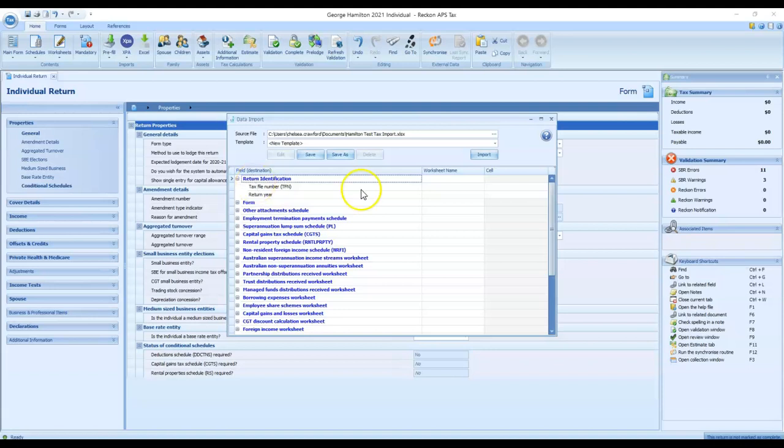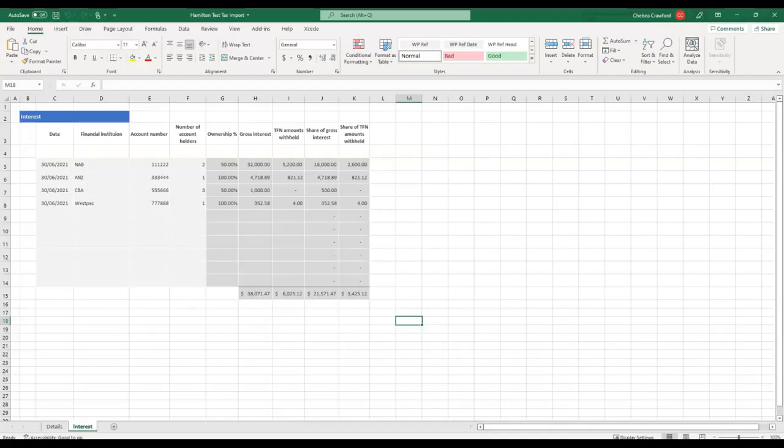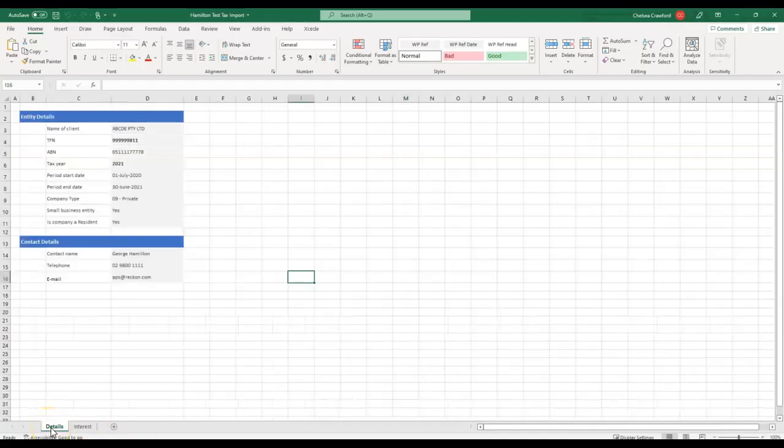To map a section, select the worksheet name. This will be the different tabs in the Excel spreadsheet. And to map a cell, enter a cell reference, for example, D4. There is no restriction on whether it is case sensitive or not. So in this example, the client details are in our Details tab, and we can see that our TFN is in D4 and our tax year is in D6.